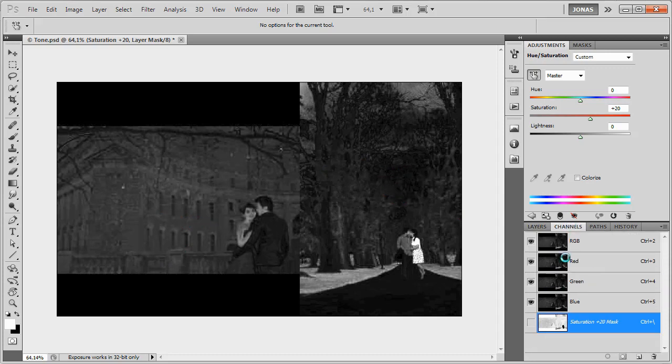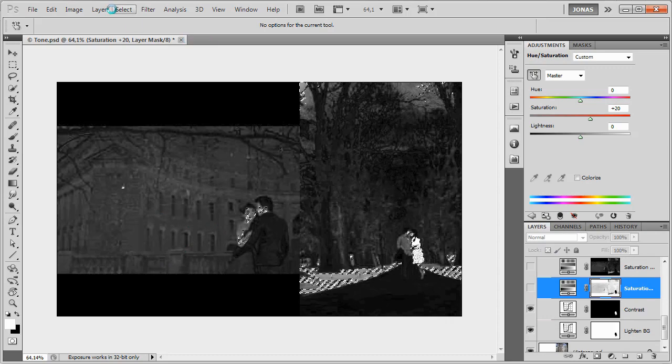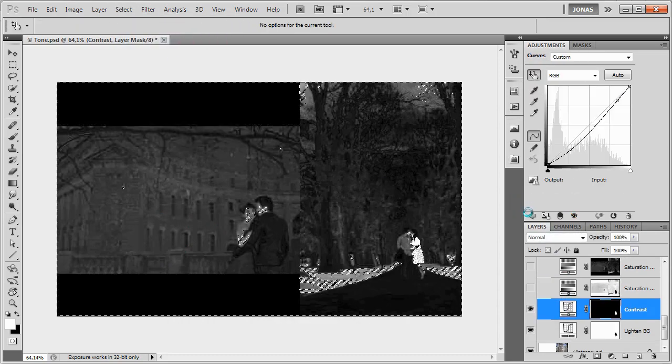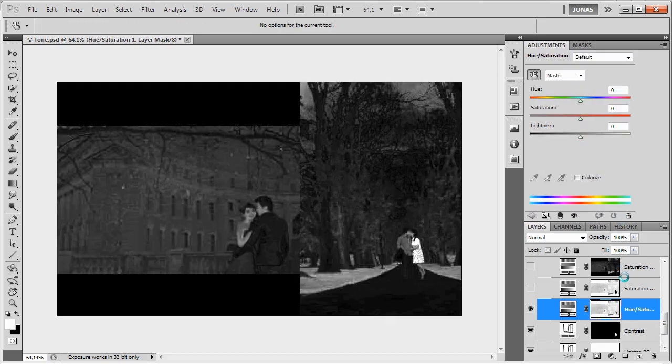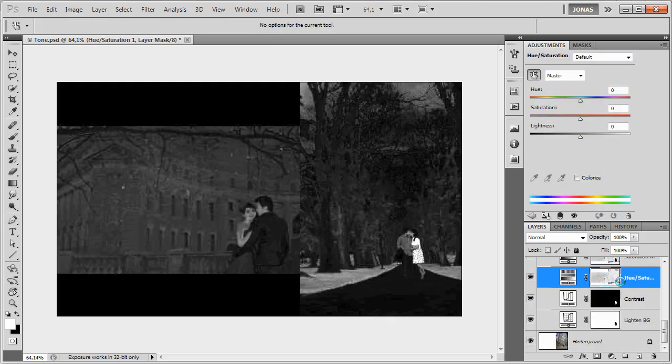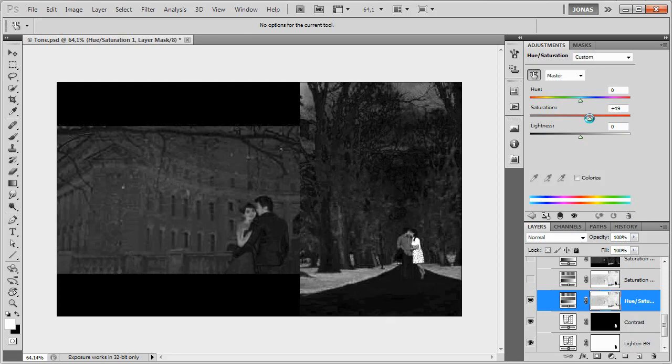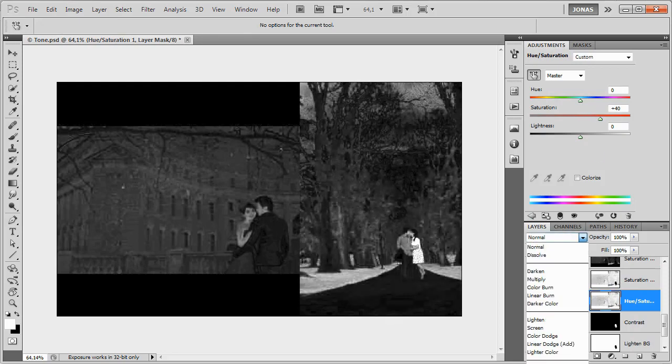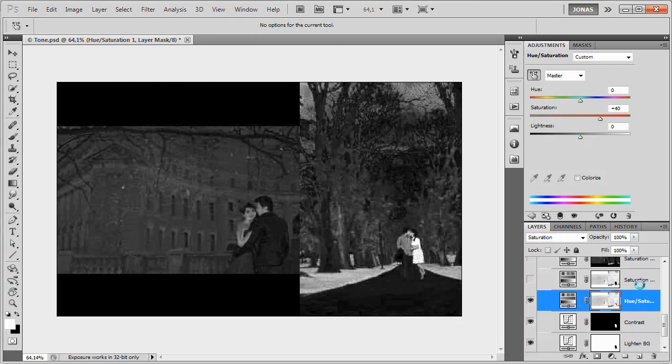So what I did was just Command or Control click on the red channel, choose Select, Inverse, add a new adjustment layer, Hue and Saturation, and just pump up the saturation a little, for example to +40. Set the mode to saturation as well.